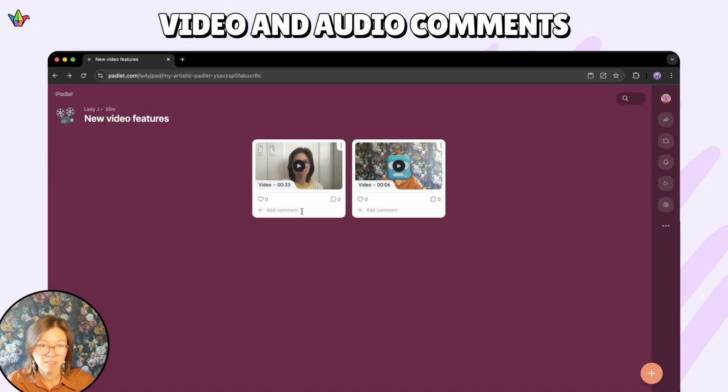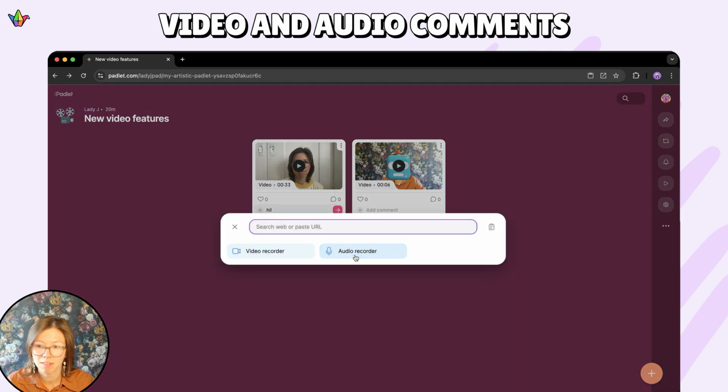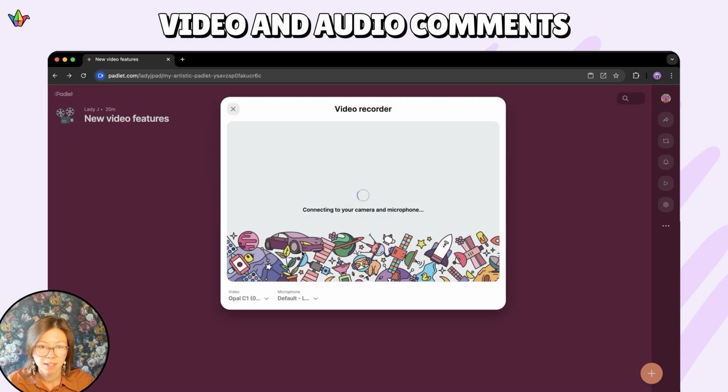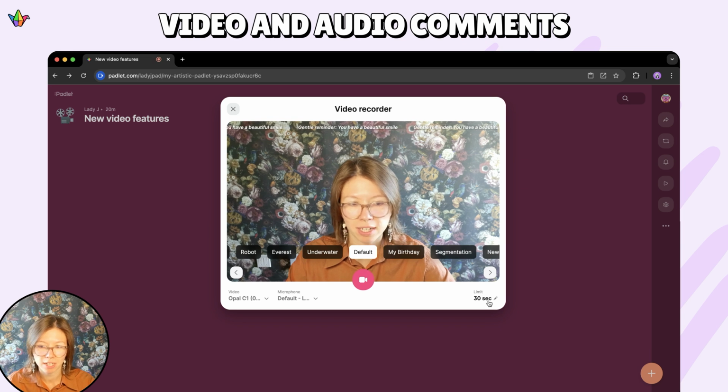Now when you go to a post, you can click into the field to leave a text comment. You can also click this plus button to reveal the attachment options. And if we go to add a video, we'll see this limit that we added earlier.